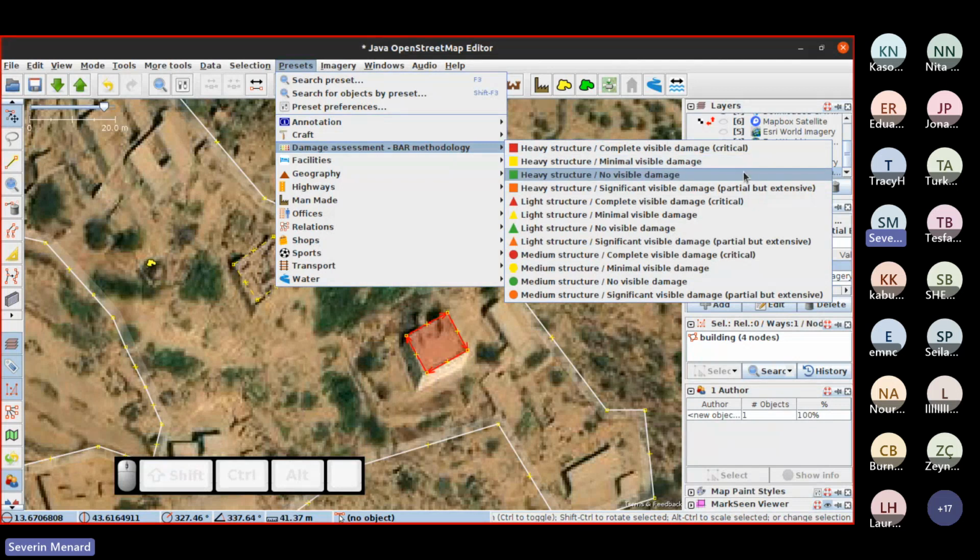Heavy structure, minimal, visible damage. It's just a 3 classes approach. You can evaluate if the structure is light, medium, or heavy, and then based on that, if there is no visible damage, green, minimal, yellow, significant. Let's say 4 classes. Significant is orange, and red when it's completely damaged.